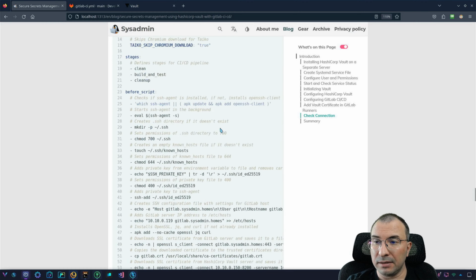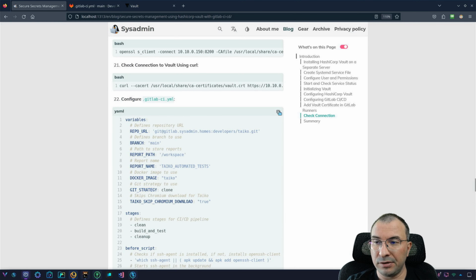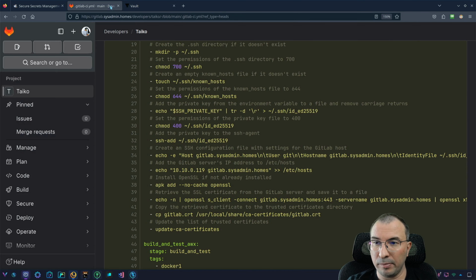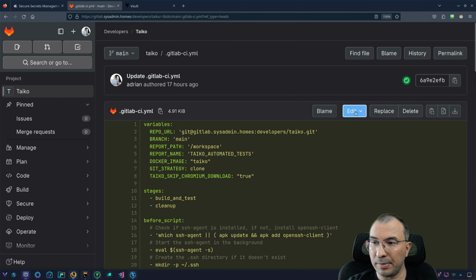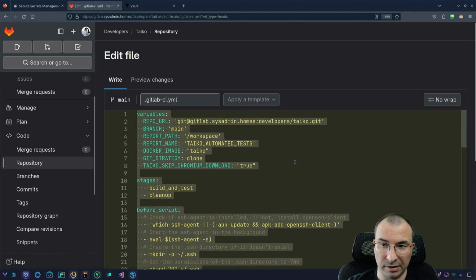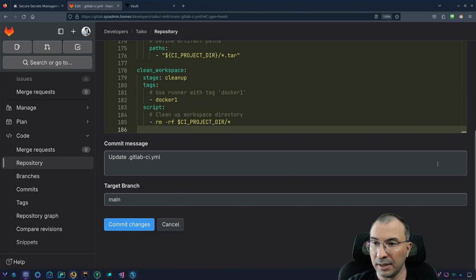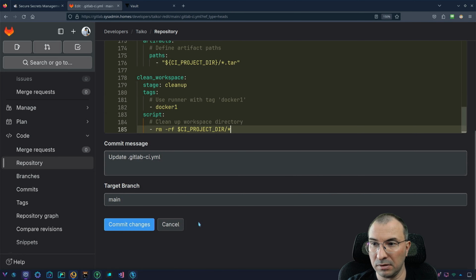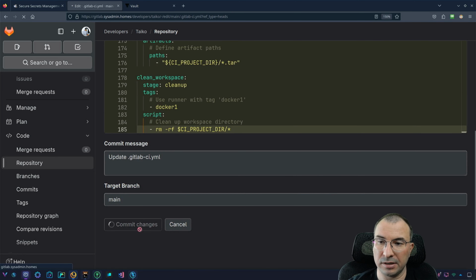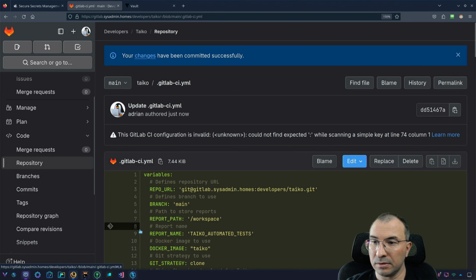So yeah, what I need to do is just copy all of it, go back here and scroll up, edit single file, get rid of all of this and paste the content like that, and then scroll down and commit changes.